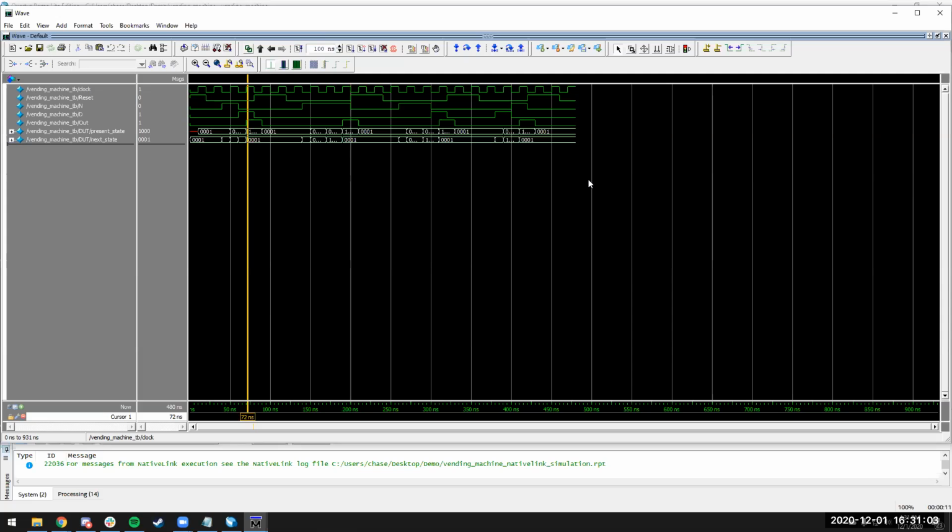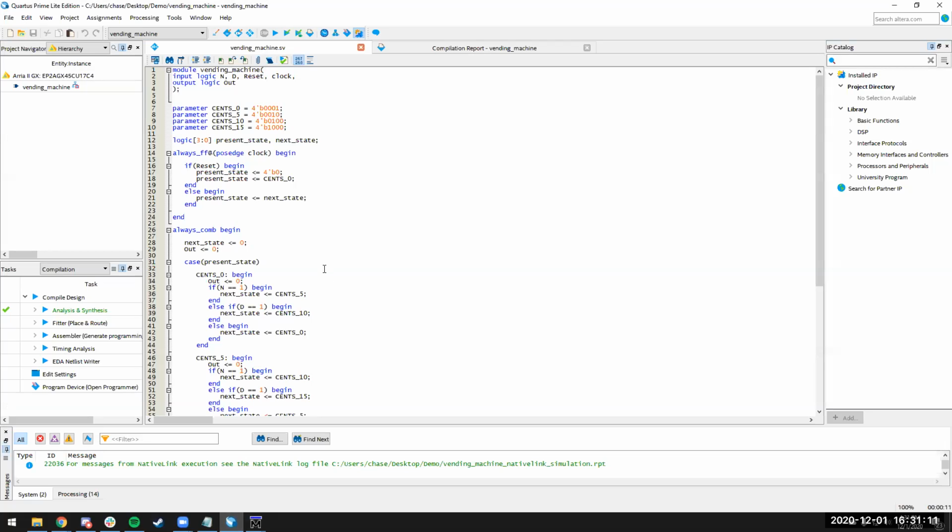But with that foundation, you could do anything finite state machine related. And then you could also create test benches and simulate and read the waveforms as you need.